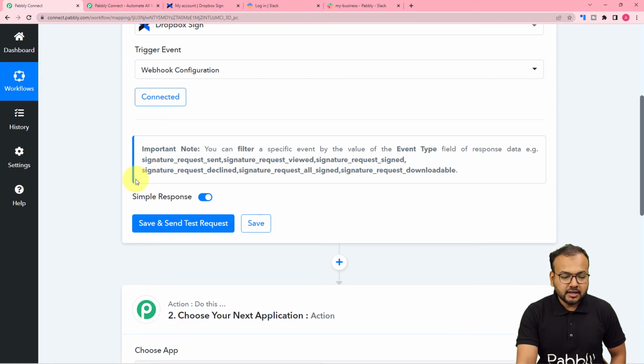We are connected, and here you can see this webhook configuration event works for all these things. When you send a signature request, when the signature request is viewed, when the signature request is signed or declined or all signed, or it becomes downloadable. We are going to trigger this workflow whenever the signature request is signed. I want to send the notifications only when the signature requests are signed.